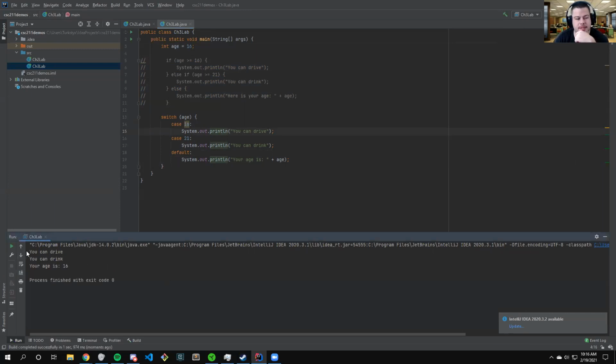you guys will notice that something interesting happened. It said you can drive, you can drink, and your age is 16. But that's not what we were intending, right? We just really were hoping that it would run this, and then that'd be that. So what am I missing here? Why did it run all 3 of these? Exactly, Marvin, a break statement.